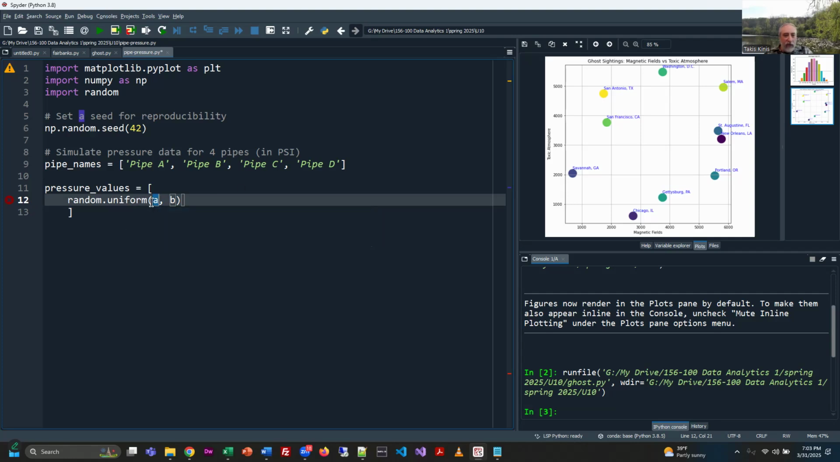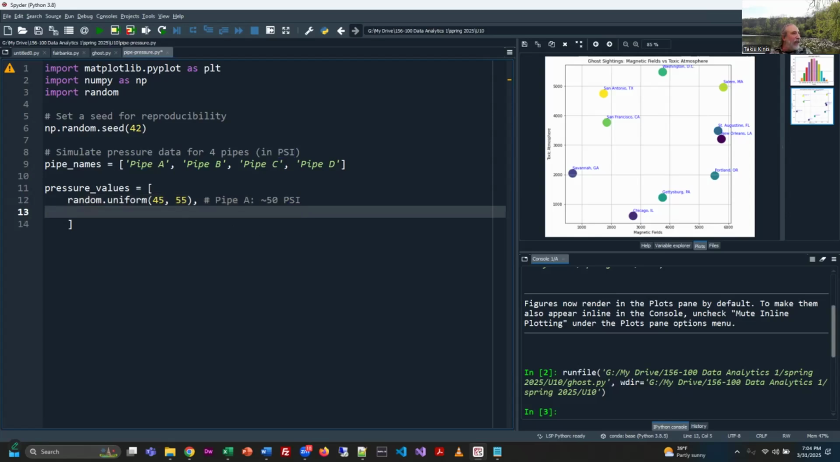So for the first one, I'm going to put in the values of 45 and 55. It's going to create something randomly in that range. Then we'll go through and declare all the other pipes. The point of this is that it is approximately 50 psi, so it's in a range. That's the thinking.